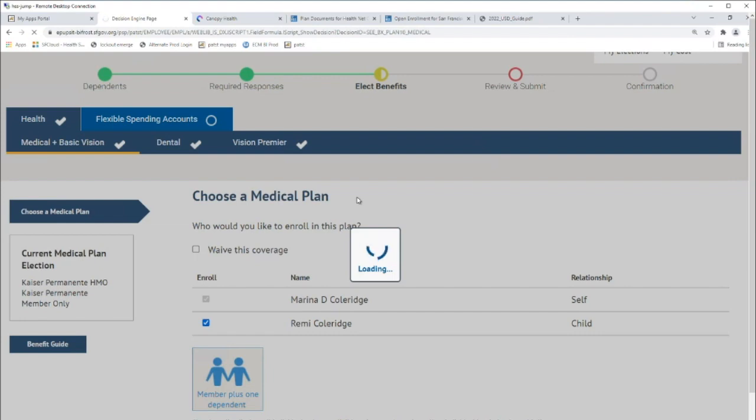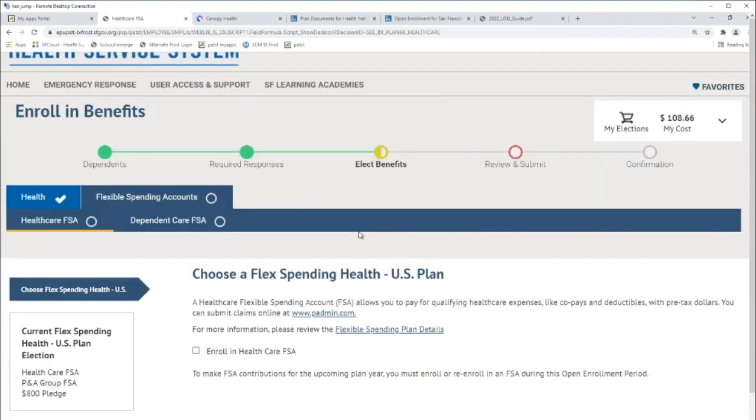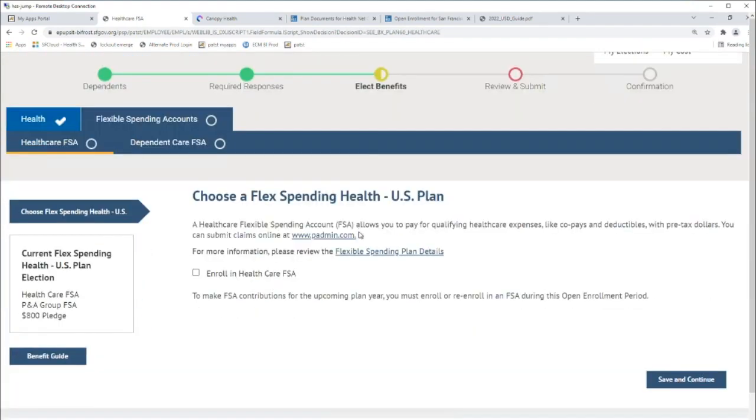So let's just take a quick look at how flexible spending account enrollment works, then we're ready to review and submit. Because you do have to re-enroll in your FSAs every year, and for USD or community college employees, you will have to refer to your employer for your enrollment in your FSA. We do not administer your FSA. But this one does require the active enrollment.